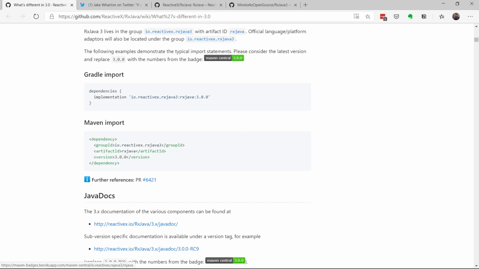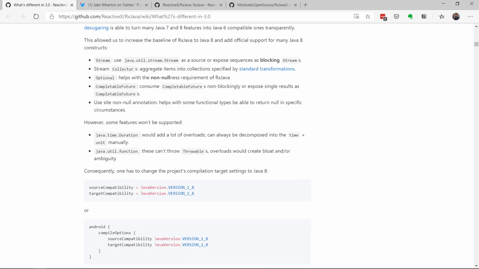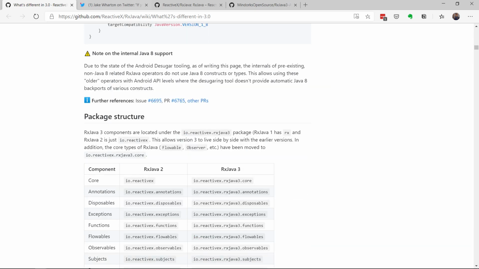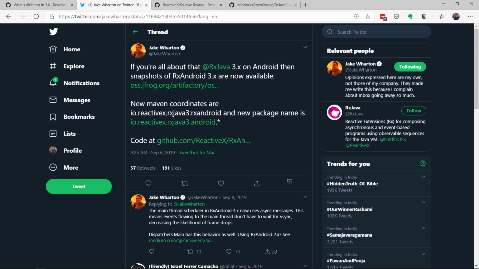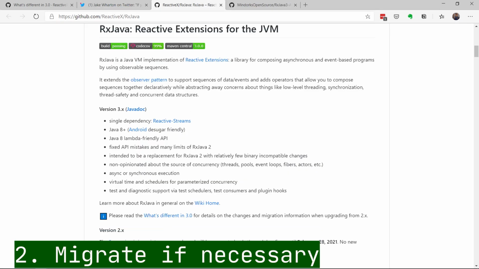Yes, there are some changes in the API and features that are added in RxJava 3, which you can see on this page, which is quite updated, but you don't need to understand this, as the philosophy of the language remains the same. Number two, migrate immediately only if necessary.